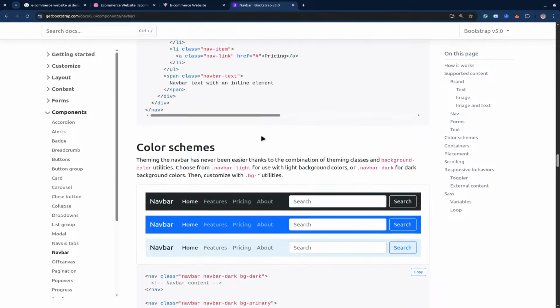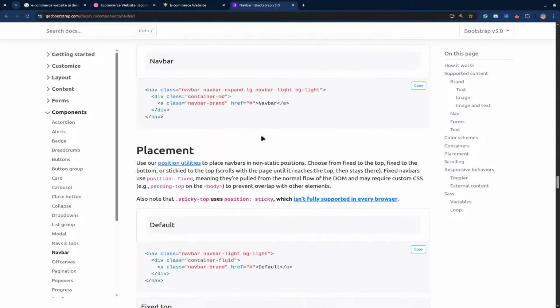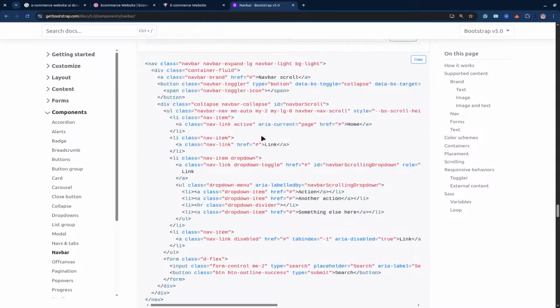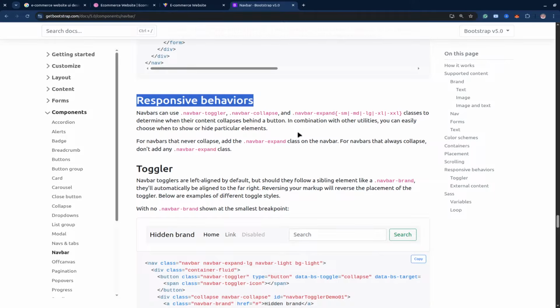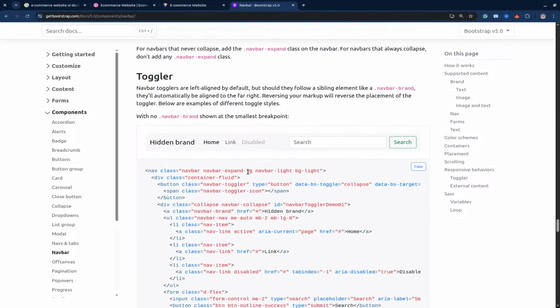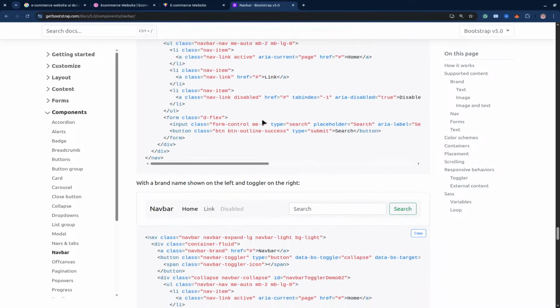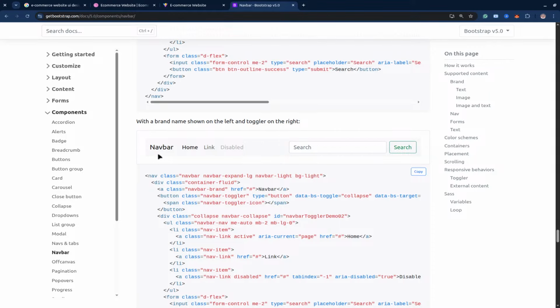So I'll scroll down, all right, till I get to the responsiveness, right? All right, this is the responsive behaviors I was talking about. So let's scroll. I will not pick this first one. I need the second one, right? Okay, this second one is what I want because it's going to have a brand name shown on the left and the toggler on the right. I'm going to explain what it means. So I will just copy this. This is the copy button. Click on copy. I'm going to go back to my code.